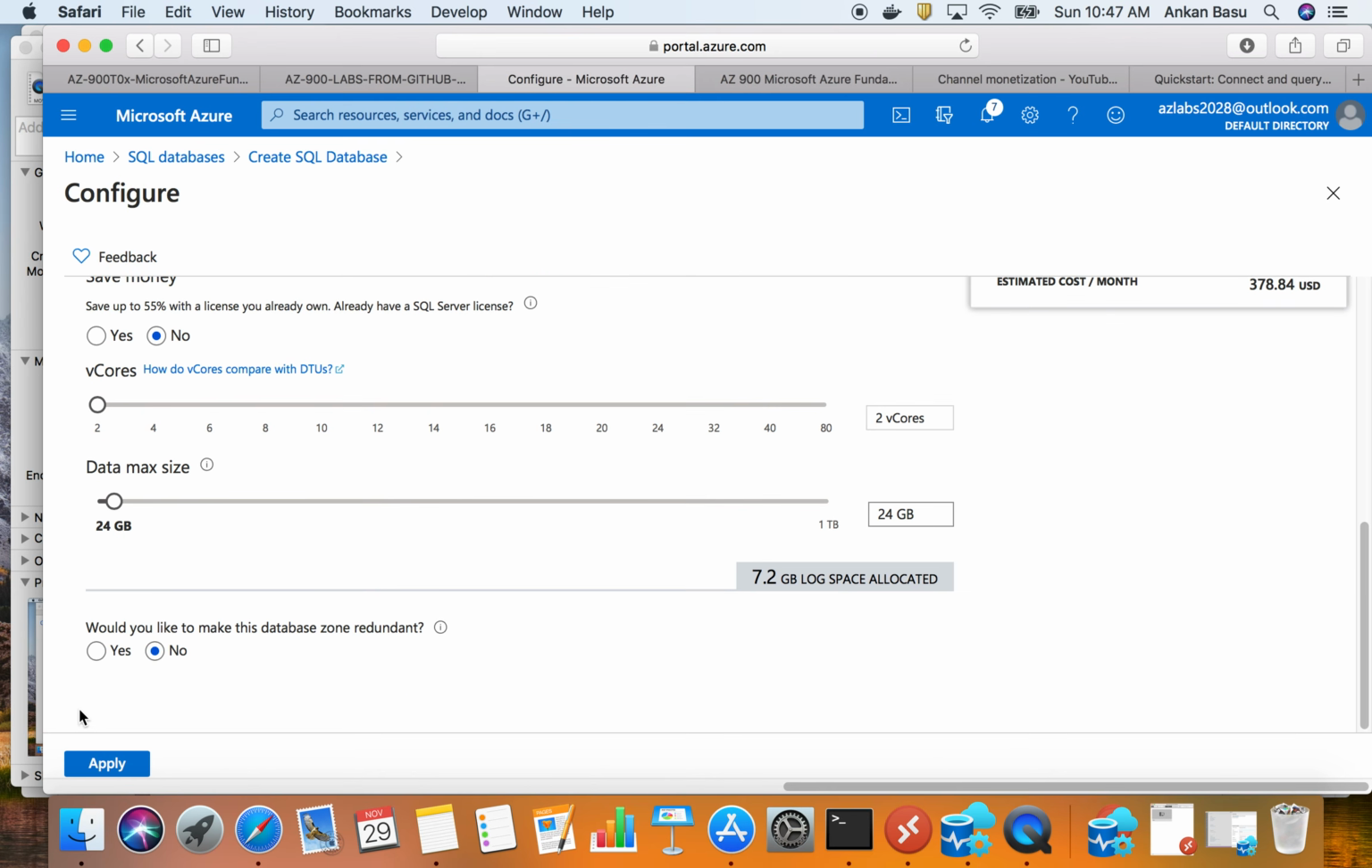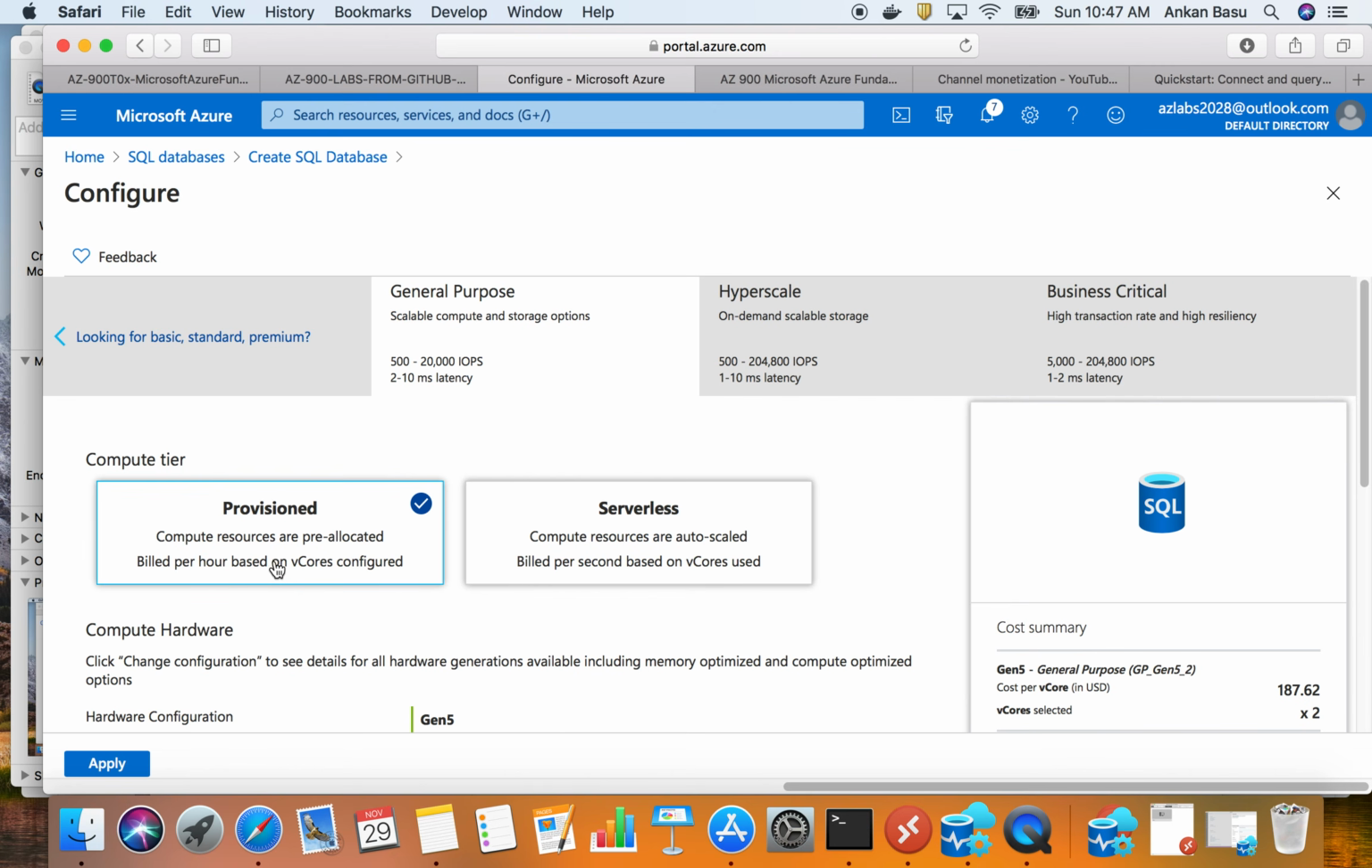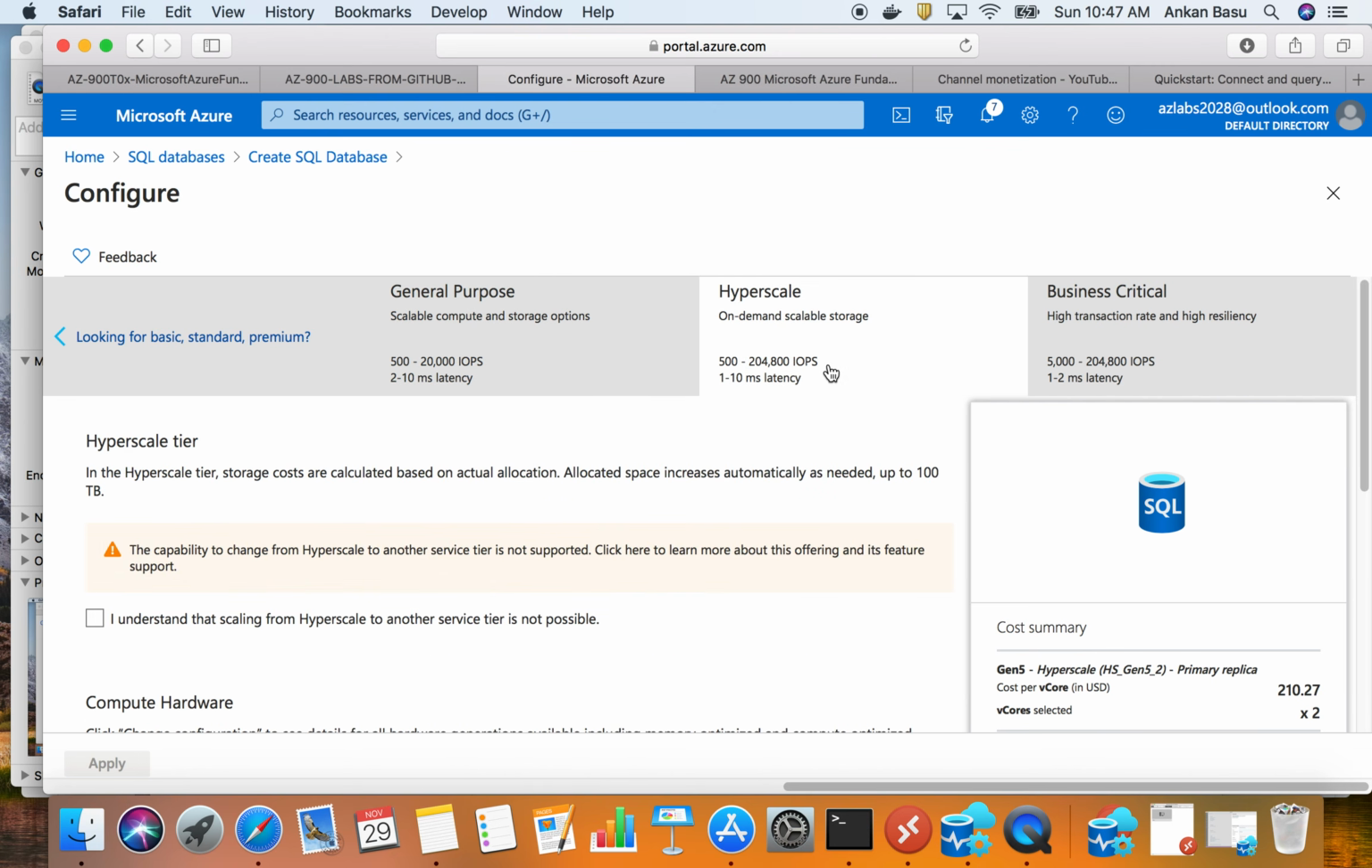What is it? And then would you like to make this database zone redundant? Right now, by default it's no. You can make it zone redundant if you like. So let's take a look at hyperscale real quick.